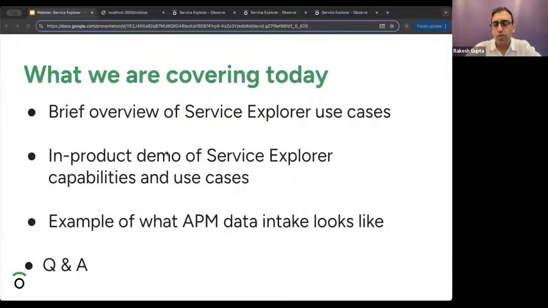So, what are we going to cover today? A few things. I'm going to kick it off with just a brief overview of our Service Explorer use cases. So, what are the things that you can do with it? What problems does it solve for you? Then we're going to go into an in-product demo of the Service Explorer. We're going to walk through it in some detail, and we'll show you how everything works and how you can realize those use cases, realize the value from the product.